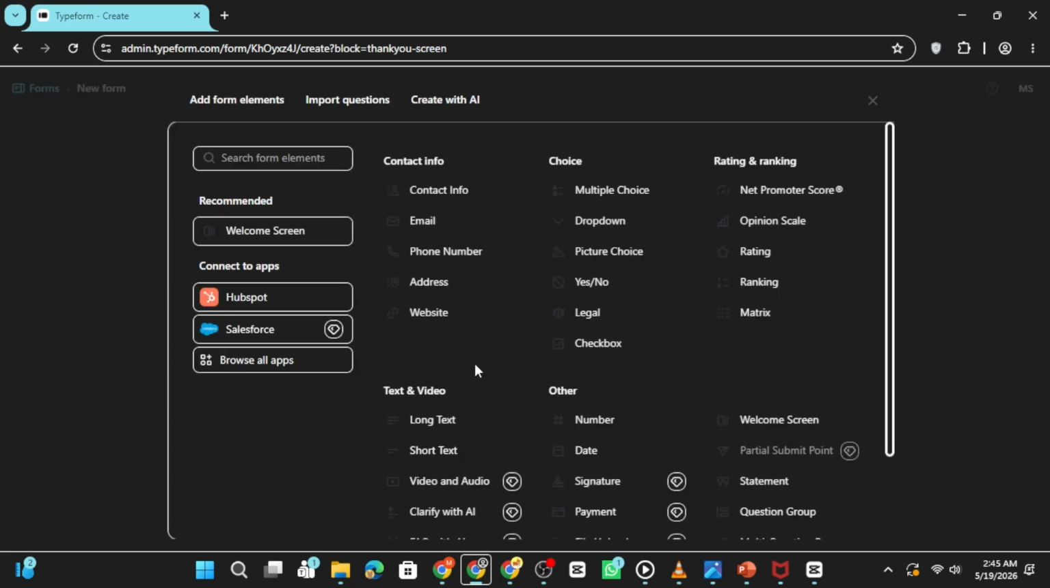Next, begin adding questions to your form. Typeform offers different question types including multiple choice, short text, long text, yes or no, rating, picture choice. Select the question type you want, then type your question and possible answers.